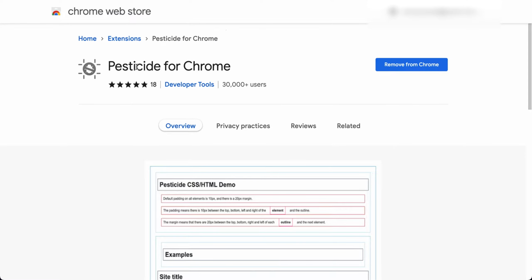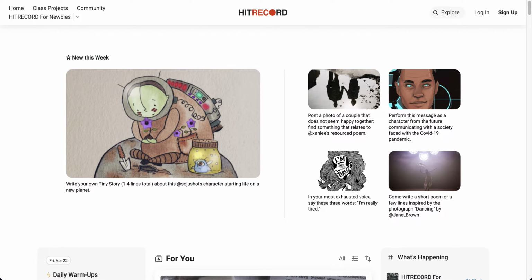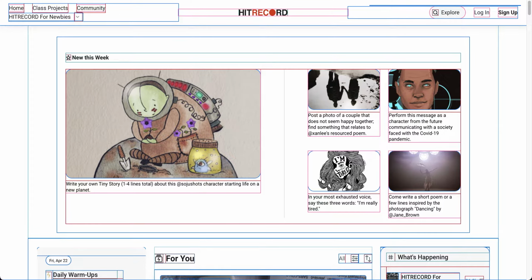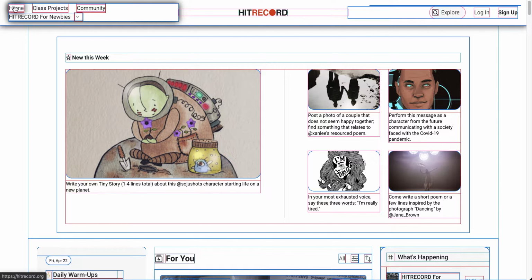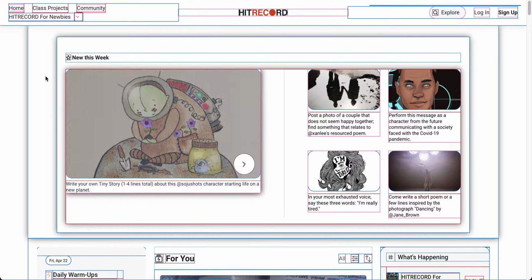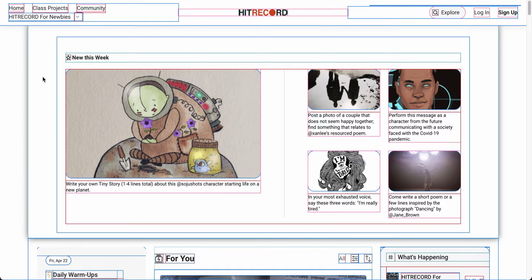You can find it on the Chrome web store. You could probably find it in other browsers too, but I found it on Chrome. What it does is, if you remember from last video, we're able to do this. Remember this? So this was the Pesticide extension. What does Pesticide do? It shows you every single box within box. It basically allows you to visualize the layout of all the different boxes within this web page.